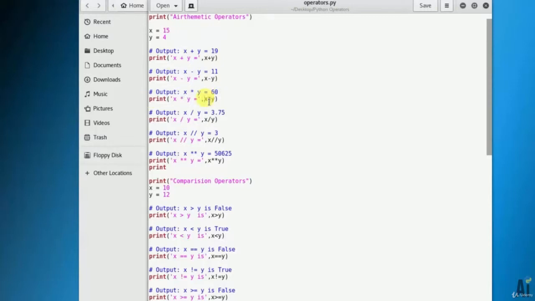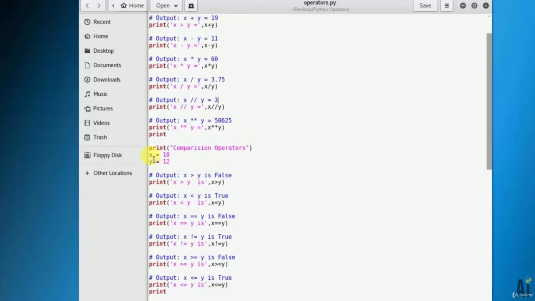Then multiplication, division, and floor division for omitting fractional values, that is 3. Now exponent: the left operand is raised to the power of the right, and here we will do it for x to the power of y. This is how we can do it for arithmetic operators.